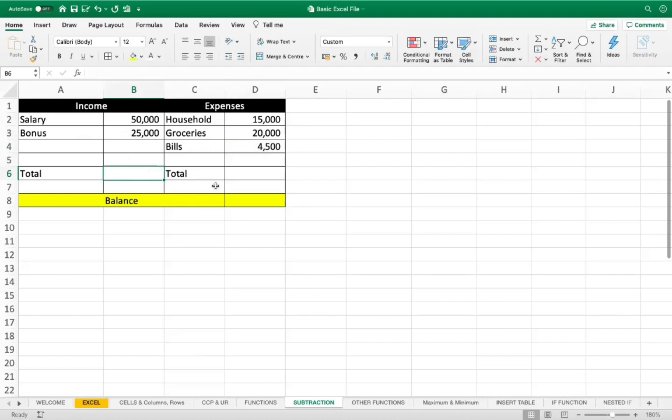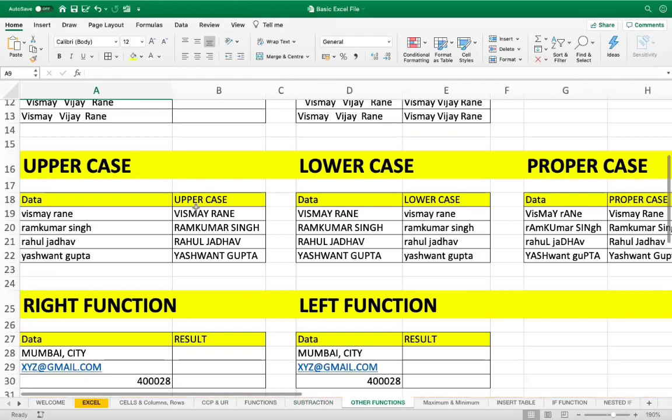So equal to sum, select all the cell range. This is the total income. This is my total expenses for household, groceries and bills. Now I want to find the leftover amount, that is 75,000 minus. The minus sign is used almost everywhere for subtracting anything, minus the lower amount, that is D6. You will get the remainder amount. I don't think there would be any questions on this. Okay. Now let's move on to some other functions.